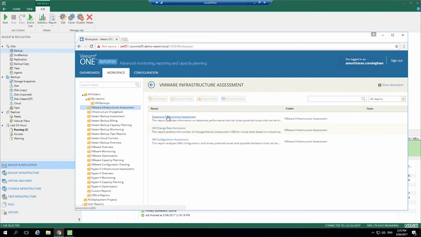We can get our change rate estimation. This actually looks at our VMs and determines how much data is going to sit in those incremental backups. You know, we can pull a number out of midair and say, oh, our VMs are changing 20%. But that's just a number we're pulling out of the air. I always like to have real numbers. This is the real value. This uses the change block tracking in order to determine how much our VMs are changing.